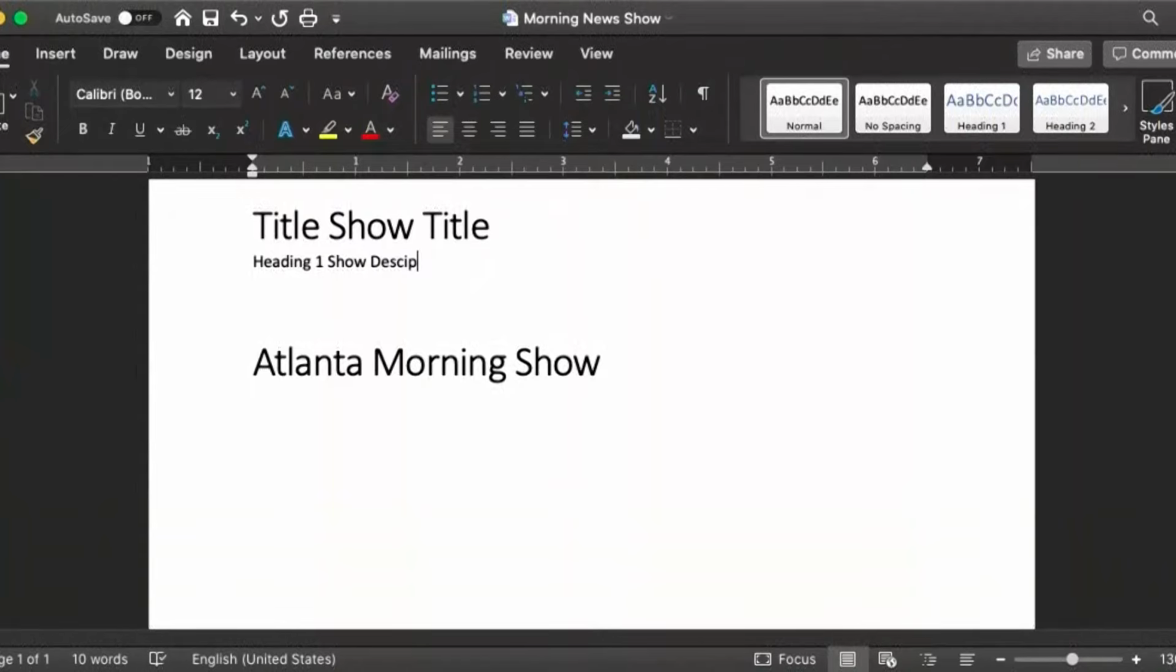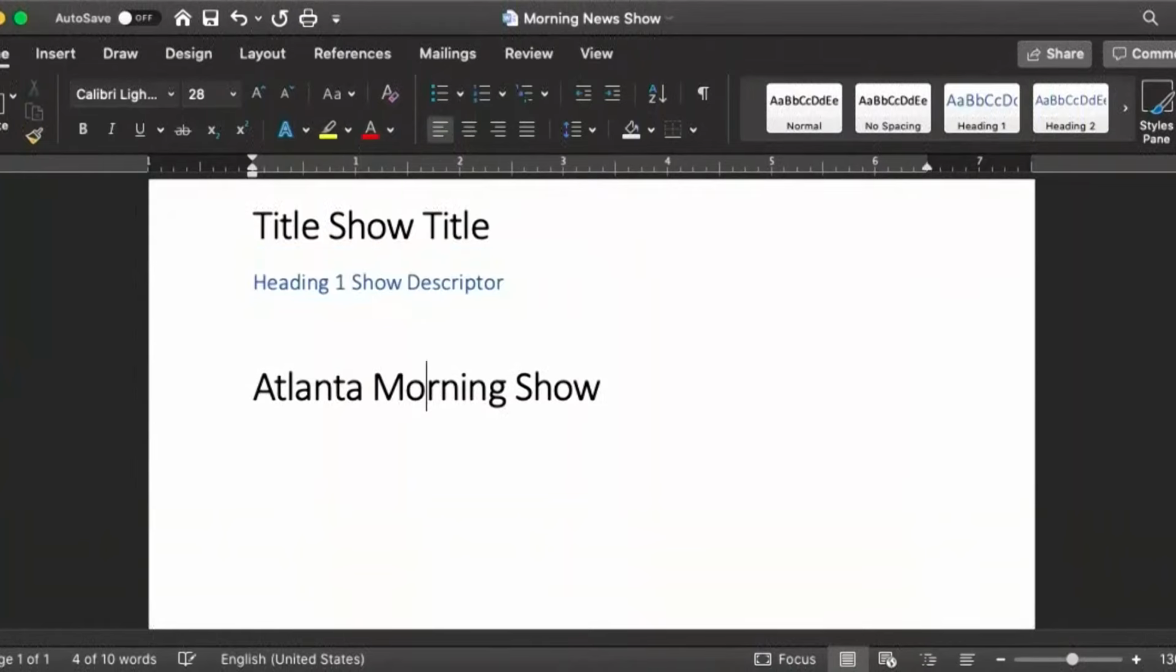This, just like the title, is not displayed on the teleprompter output. This is not shown on my teleprompter output, but it is another variable I can use in my graphic. So let's say, again, I wanted an opening graphic that says Atlanta Morning Show, and then underneath it, I wanted it to say breaking Atlanta news. I can then make that a heading 1, and it won't be shown on my teleprompter output, but it will be a variable inside the TriCaster that I can use in different graphics that I build in there.